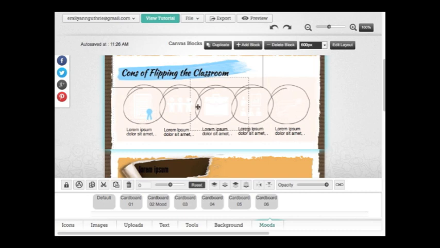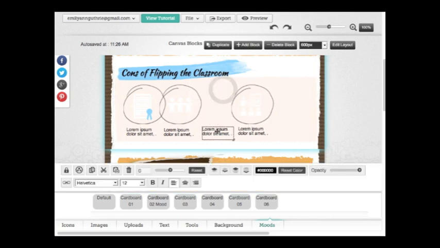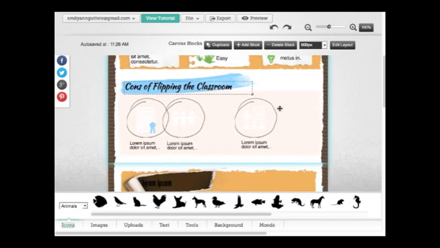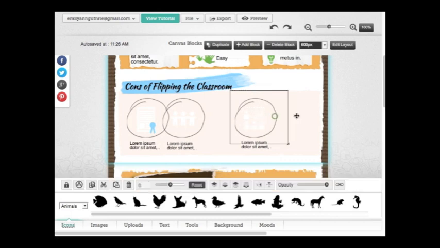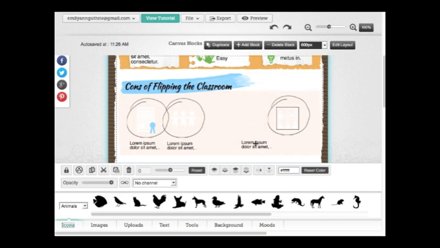And I really only have three cons of flipping the classroom that I want to talk about, and so I'm going to delete a couple of these, and I'm just clicking on the box and then pushing delete. And so I've done that, but now they're all lopsided, so now I just want to click and drag them so that they're evenly spaced.